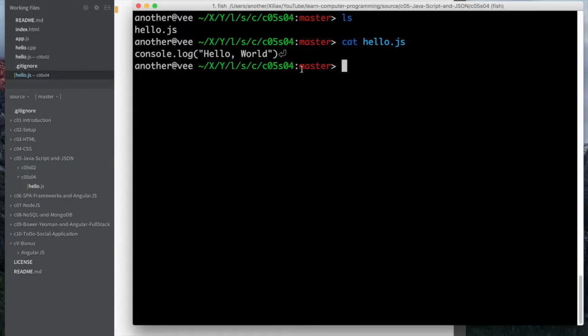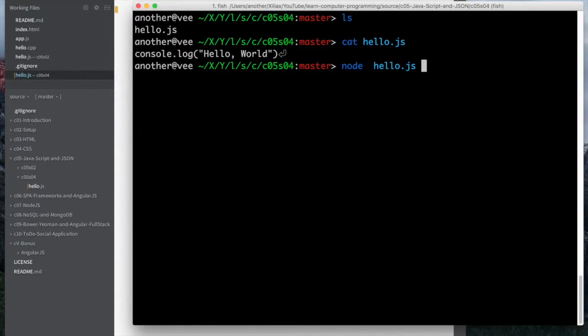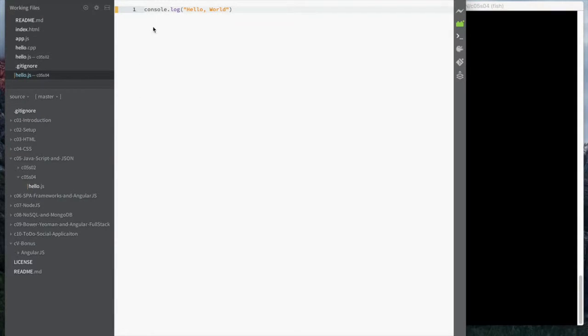So here I'm in the command line and I've cat the file to show it's the same as what I have in brackets, and I'm going to run it. So I'm going to say node hello world, just like we had before, and as expected, I get hello world. Now, before I continue, I want to show you how many concepts are packed into this one little program.